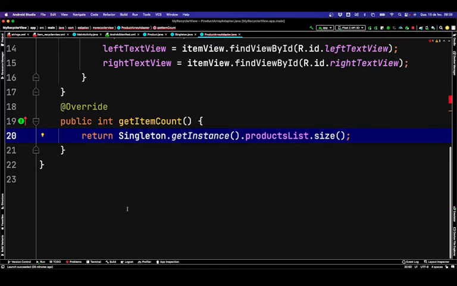Is it normal to have this? Yes. We still haven't implemented the method, but we are doing that now. One of the methods is this one. Now we need to create the view holder.